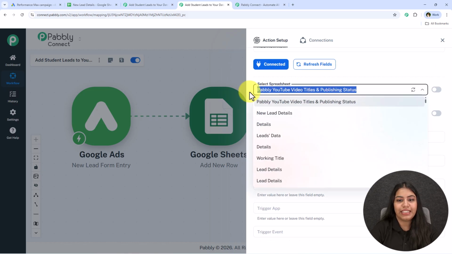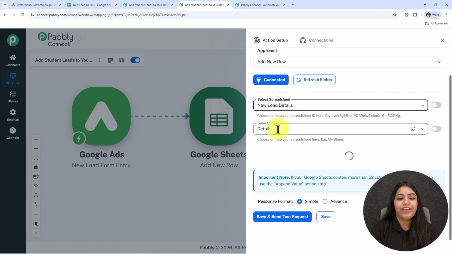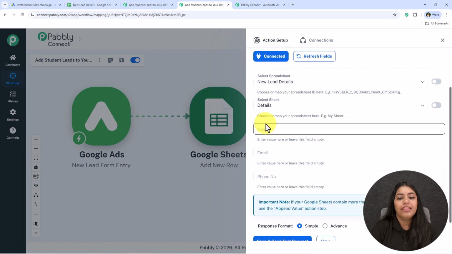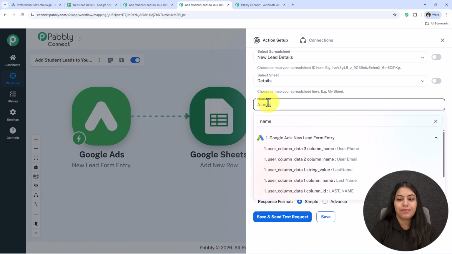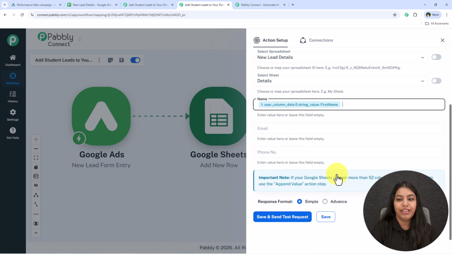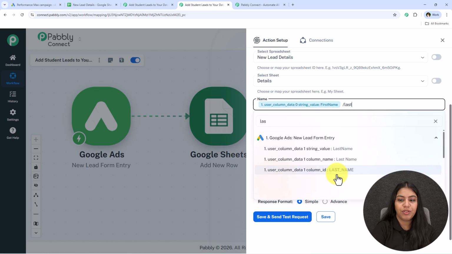And now we have to select the spreadsheet right over here, and then we have to select the sheet 2. Now one by one we have to enter the details, but we don't have to enter the details manually by tapping it like this, but instead we are going to map it. So you must be wondering, what is mapping? So mapping is a method by Pabbly which means inserting the data from the previous step.